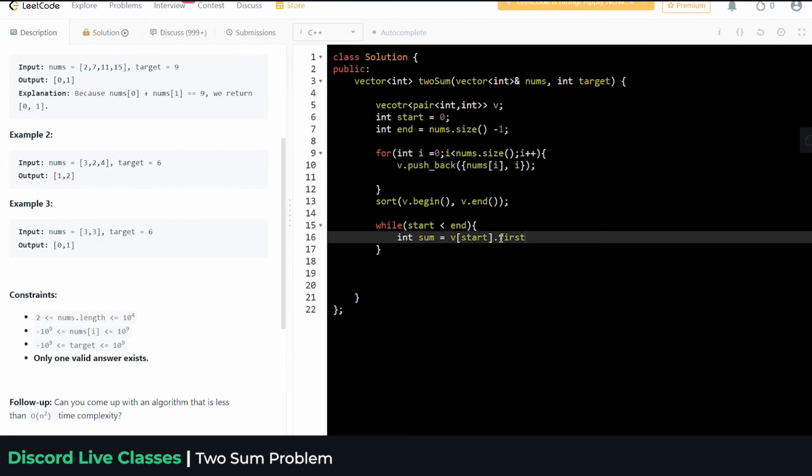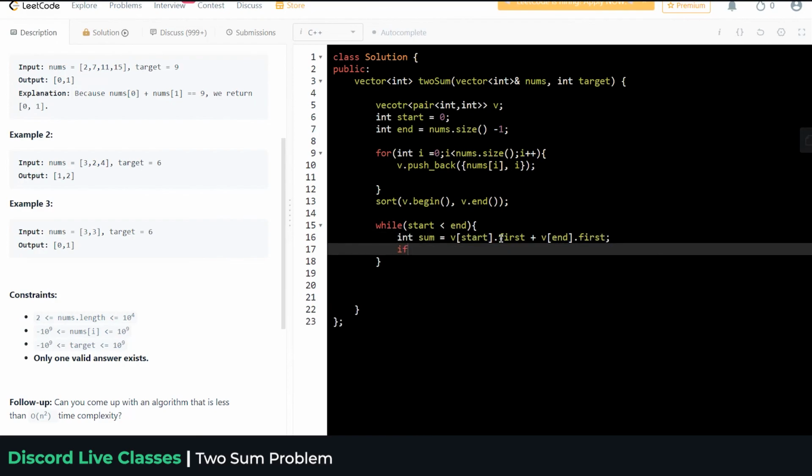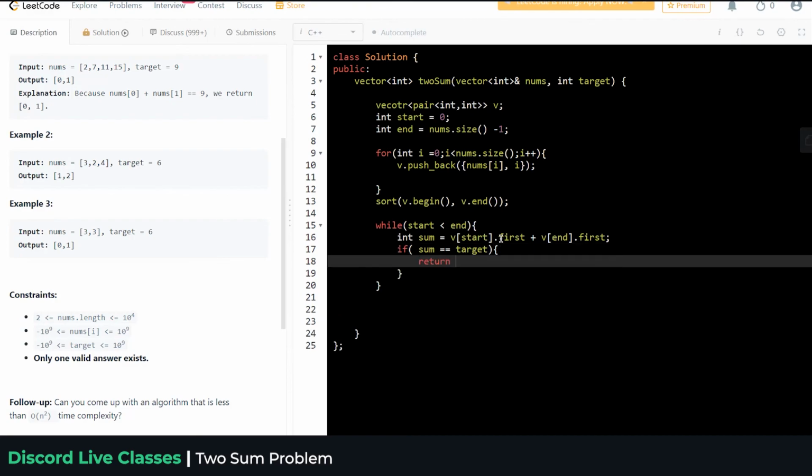And then what I will do, plus v of end.first. Okay, I will check if the sum is equal to the target. Then what I will do, I will return the pair. So v of start.second comma v of end.second. Cool.